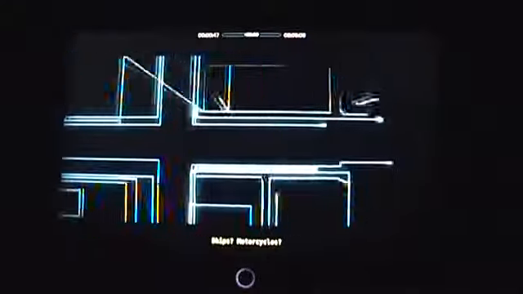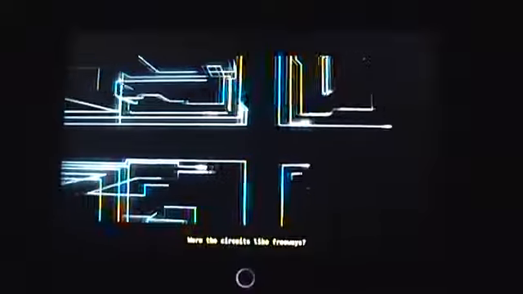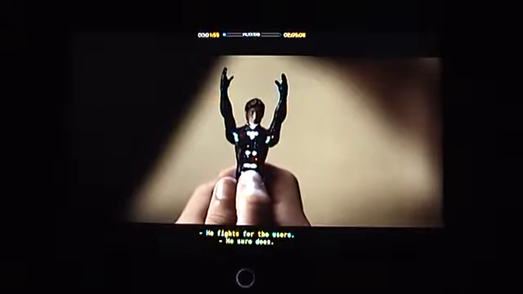And now the movie starts. I'll skip it a couple of notches just to let you know that the movie hasn't started. Ships, motorcycles. That's Strong Legacy. Where the circuit's like freeways. Tron. Fights for the users.